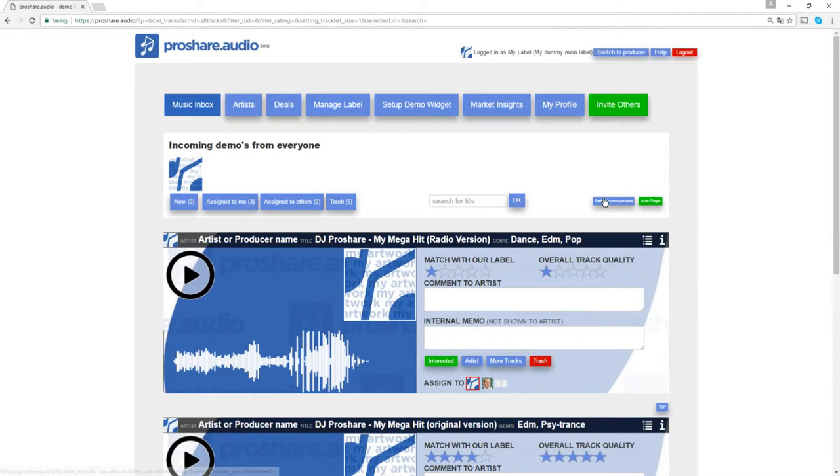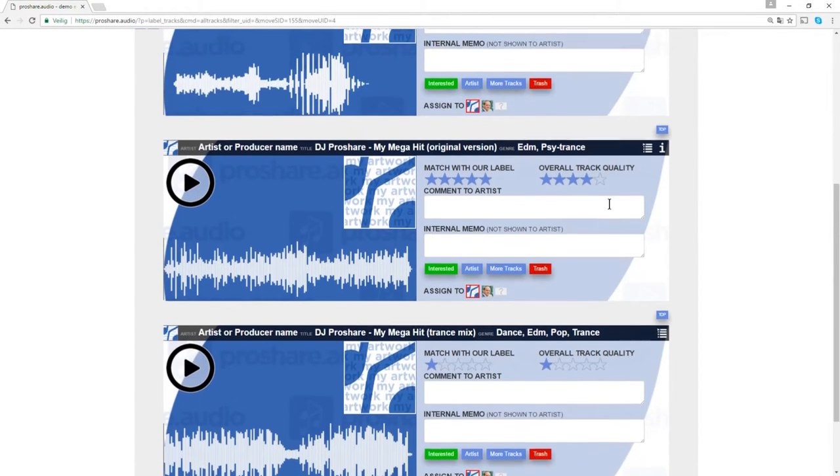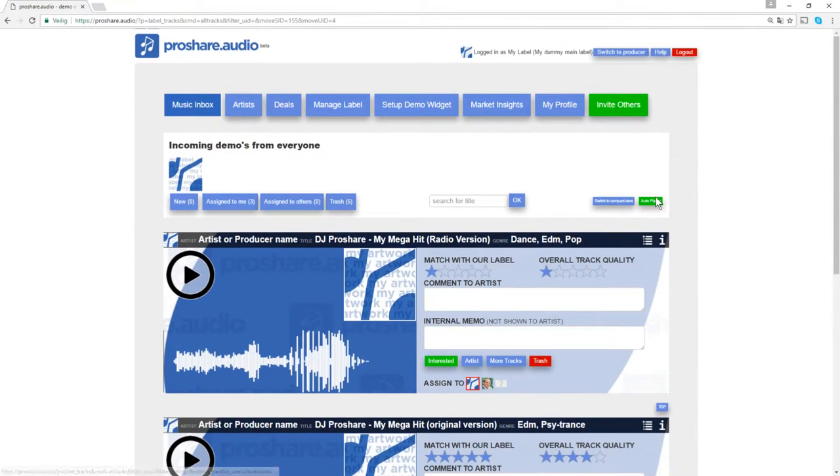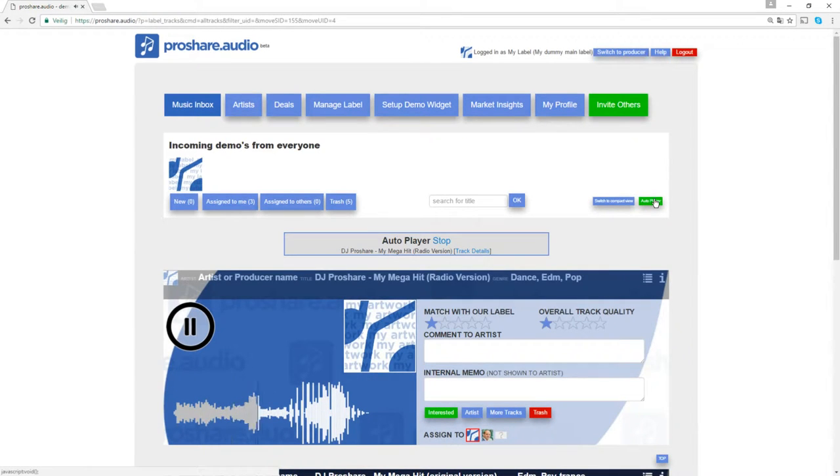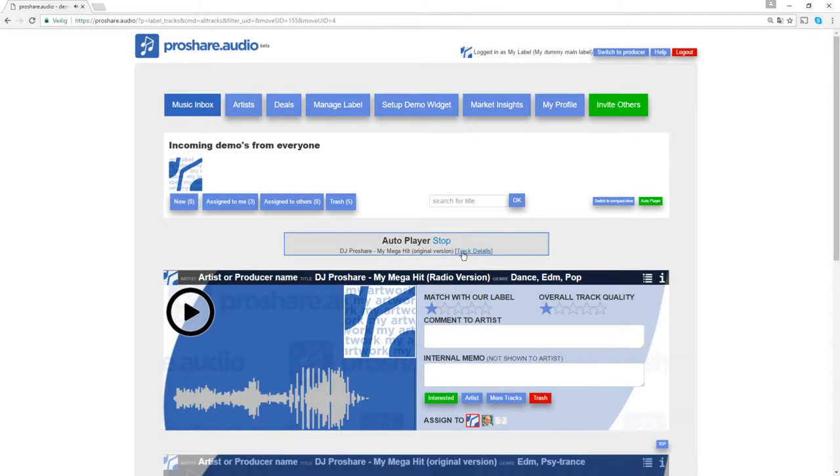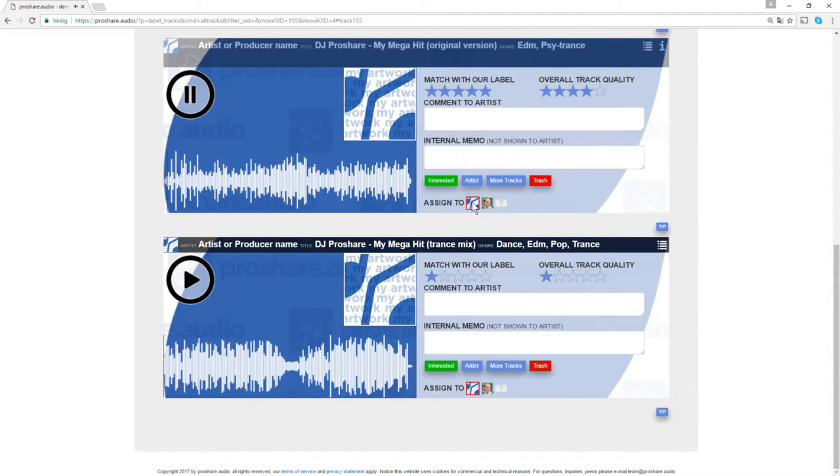If you receive many new demos each day, you might want to use the proshare.audio autoplay function. Once activated, it will continuously loop all demos displayed while you might work on something else. Once you get triggered by what you hear, you can jump to the details of the playing track immediately.